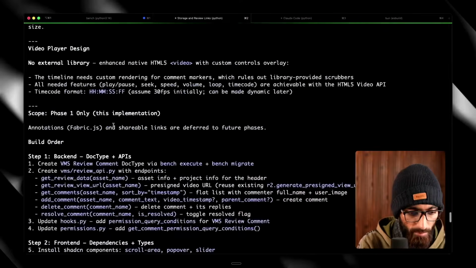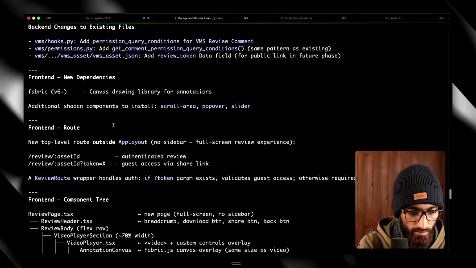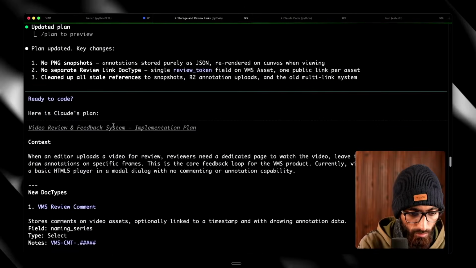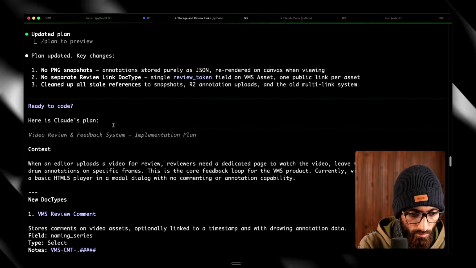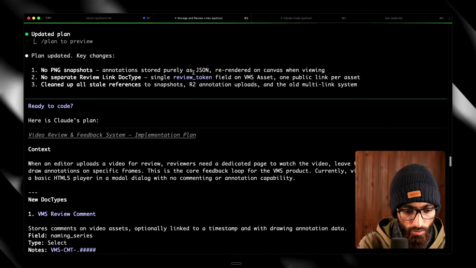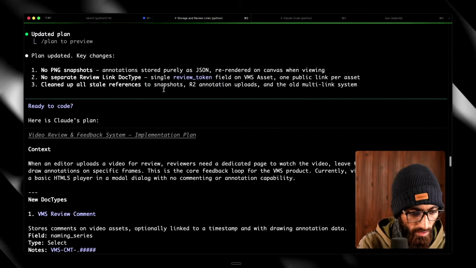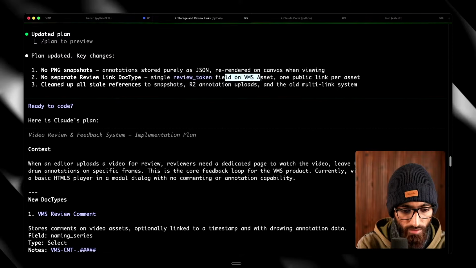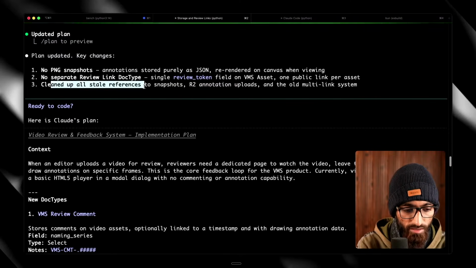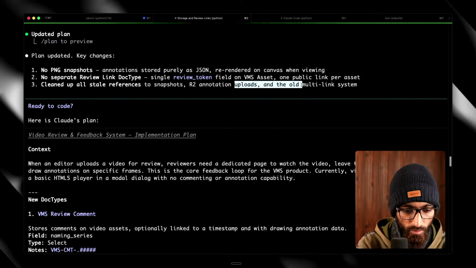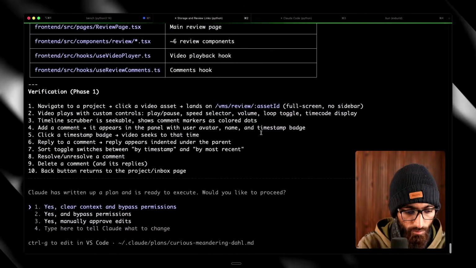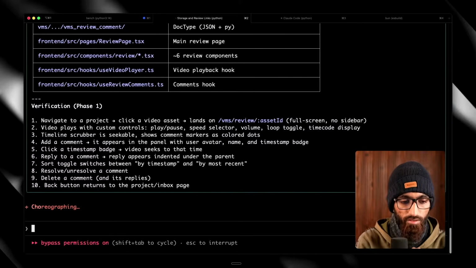So it updated the plan. Let's see. Annotation store re-rendered on canvas when viewing. Yep. No separate review link doc type. Single review token field on VMS asset. One public link per asset. Cleaned up all stale references to snapshots and the old multi-link system. Yep. Thank you. Clear context and bypass permissions. Let's go.